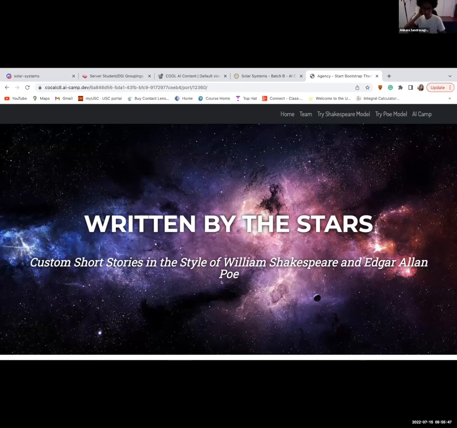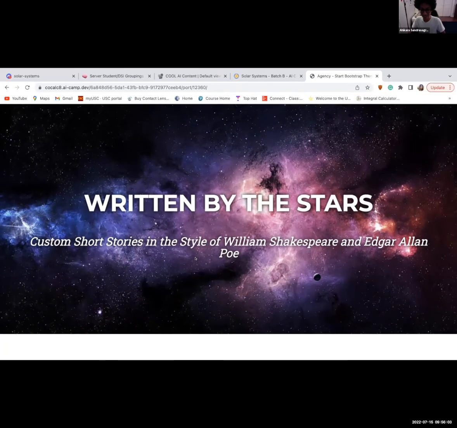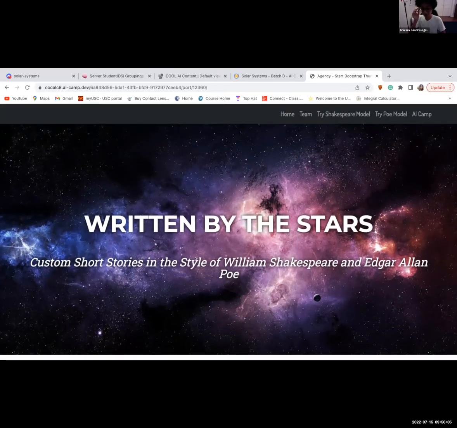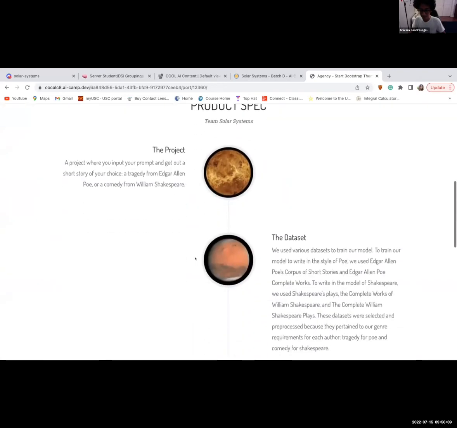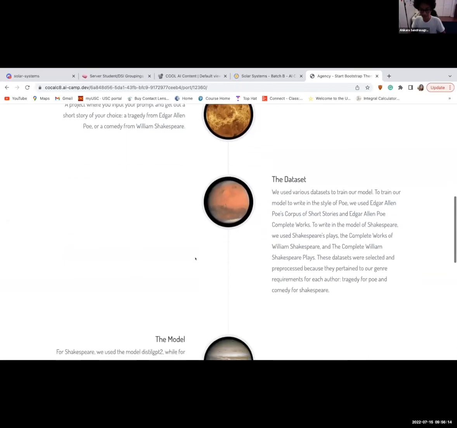Okay, so welcome to our website. It's called Written by the Stars, and it was created to design custom short stories in the style of William Shakespeare and Edgar Allan Poe. We chose a background related to the galaxy because our team names are solar systems. And for the product spec, we included planets for each step.